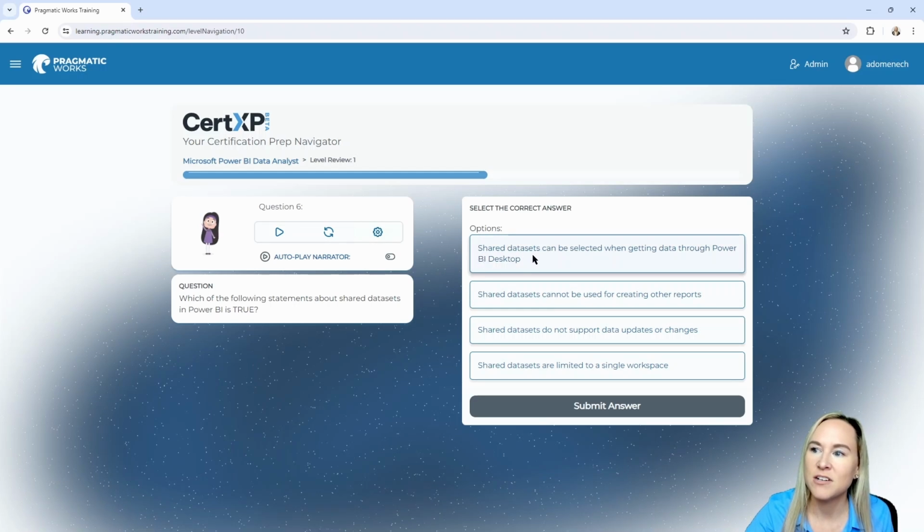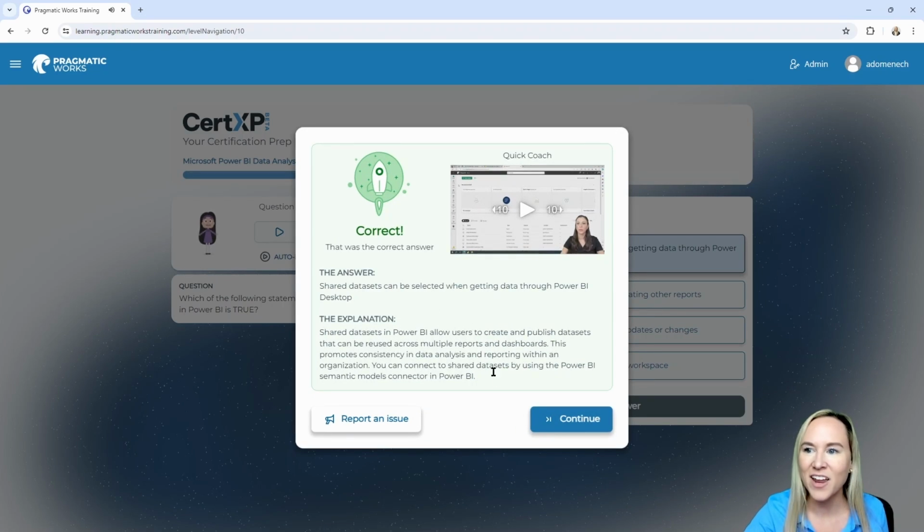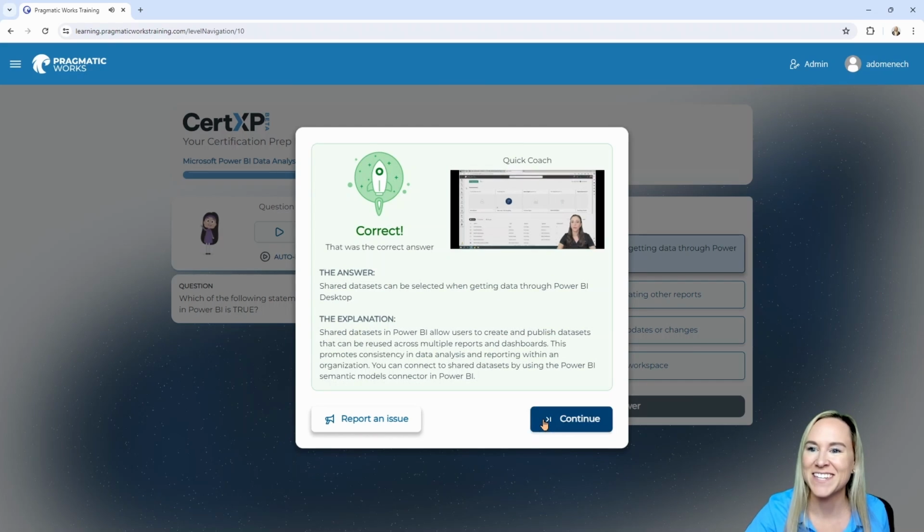We also know that shared data sets can be selected when getting data through the Power BI desktop. So this is the correct answer, I believe. This one is not. It says cannot be used. Shared data sets do not support data updates or changes. Well, what would be the purpose then? And then shared data sets are limited to a single workspace. Also, if we can connect to them, we can publish them to another workspace. Let's click submit. Another one correct here. Crushing it. Let's go on.